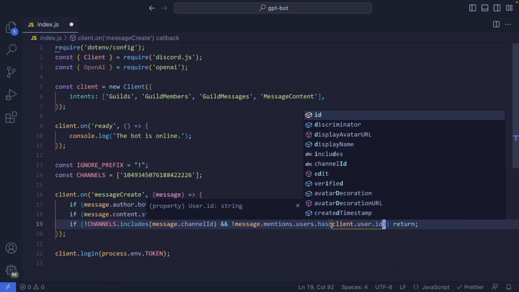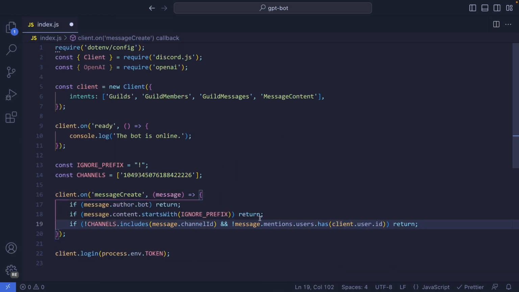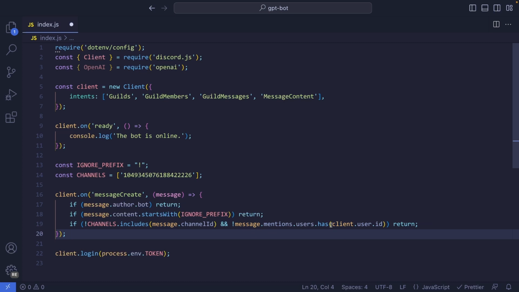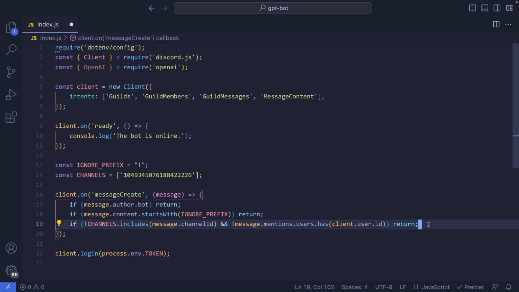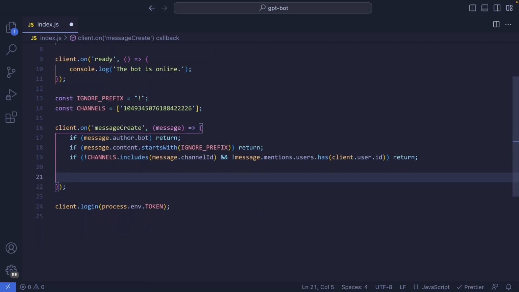The client user ID is basically our bot's ID, and what this is doing is saying if the message does not have any mentions that match our bot. So overall, what this means is if the channel does not include one of these channel IDs and the message does not include any ping to our bot, then we're going to go ahead and ignore the message. So over here, what we want to do is now respond to the message.